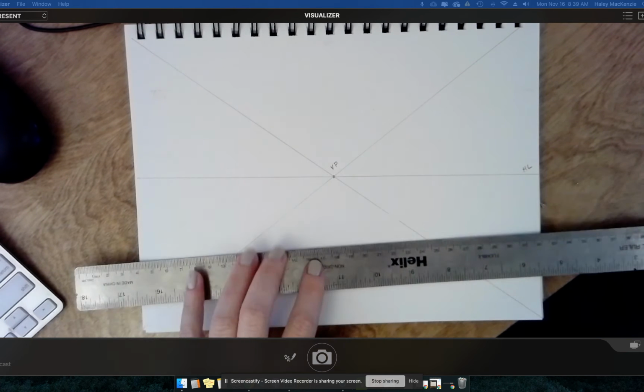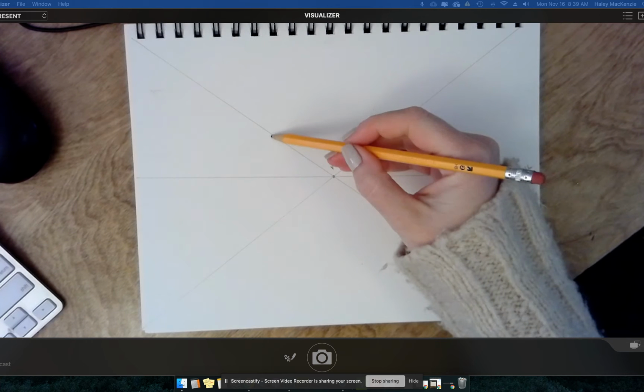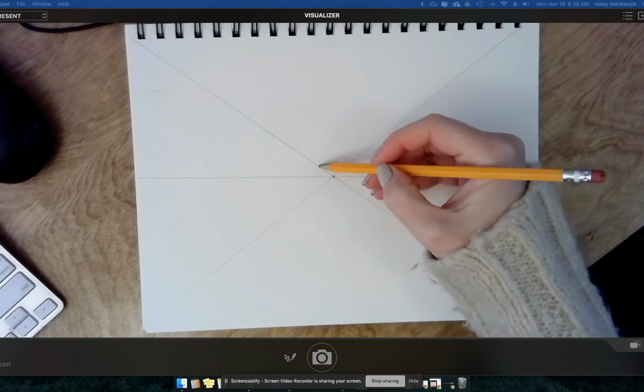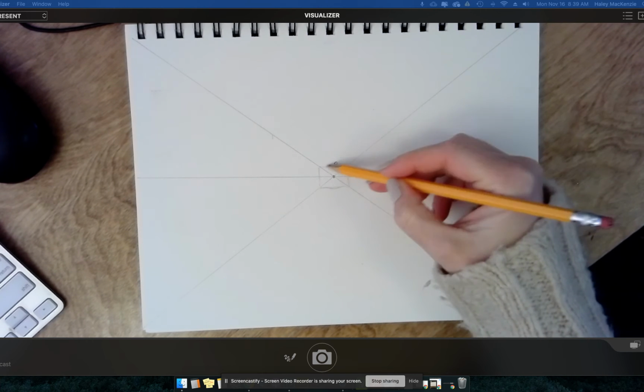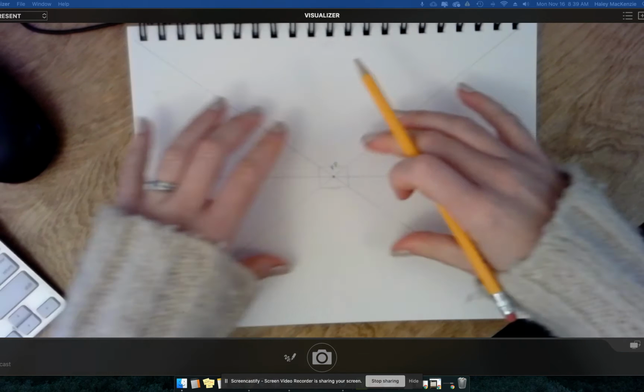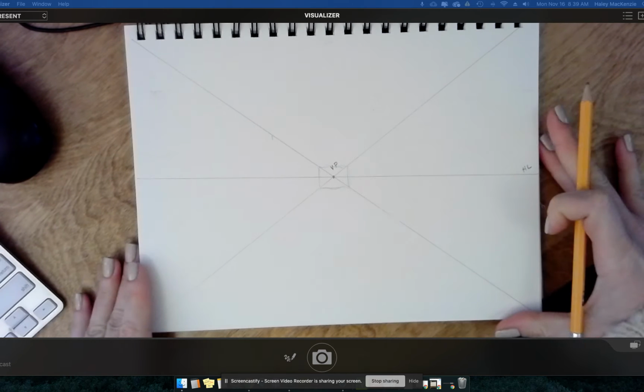So I'm going to figure out about how wide. And if you make this box tiny, for instance, don't do it like this, but if you did, that means that this is like one really, really long hallway.